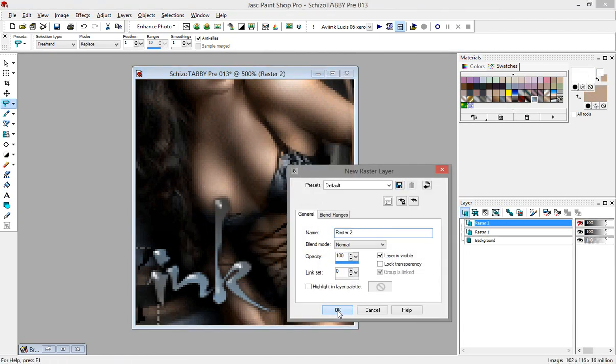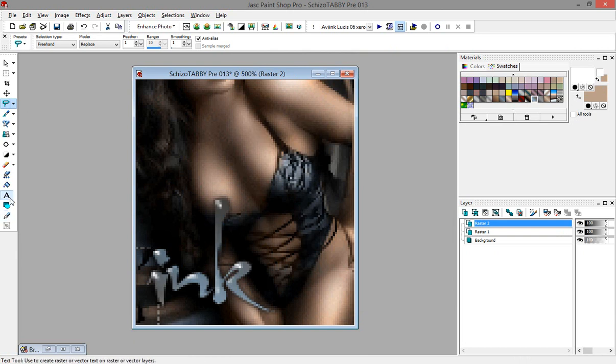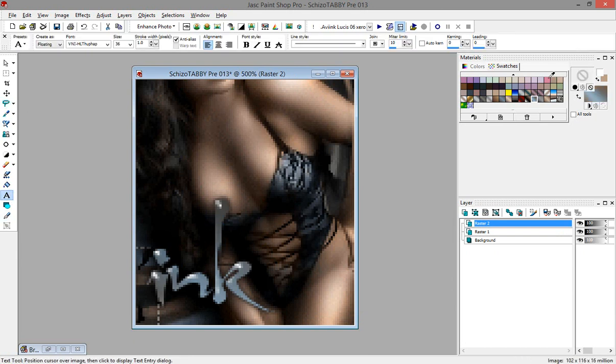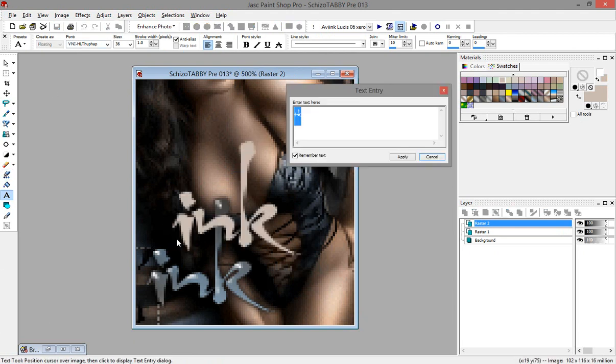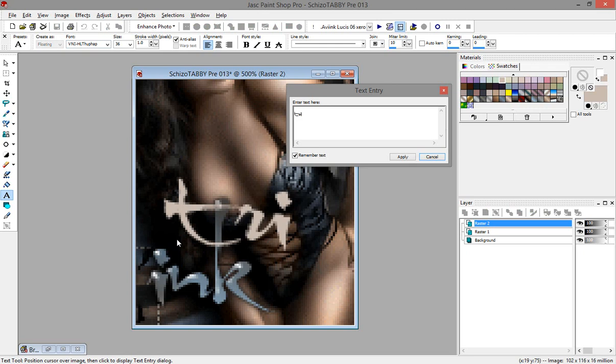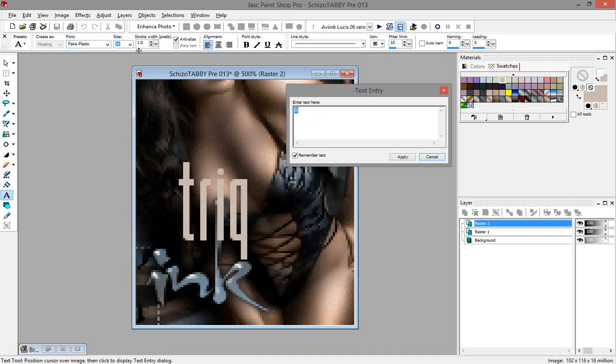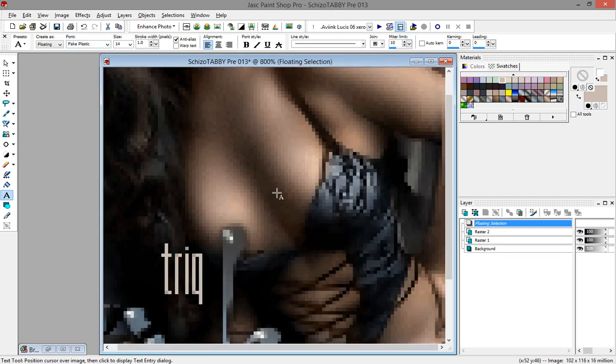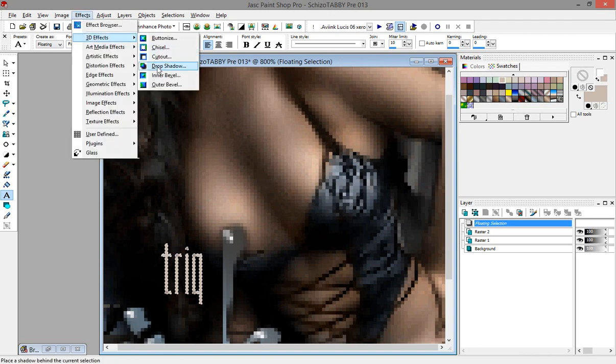I'm going to add a new layer for my second font, which I'm going to tag with my VP name, Ink Trick. I'm going to do a skin color, and I'm going to do Trick, but I will be changing this to fake plastic because most of the chatters are fake, so that is sending out a message. I'm going to keep that at 14 pixel size. Perfect. There we go.